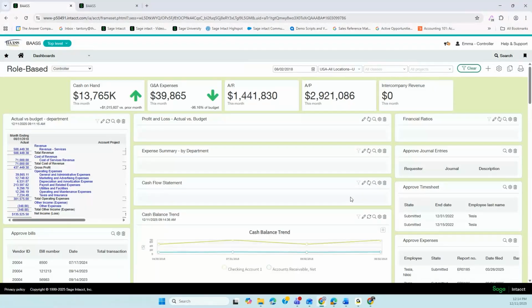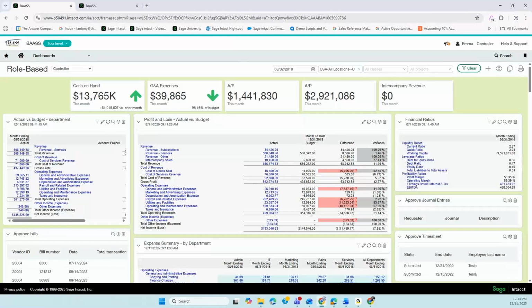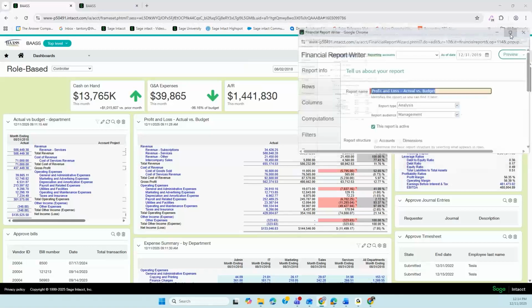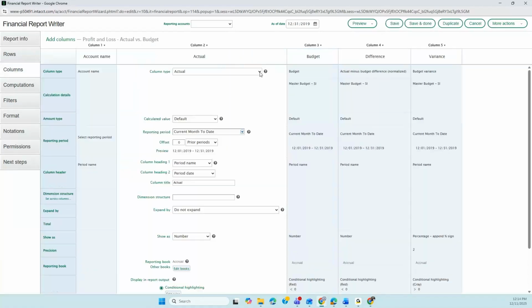when it comes to editing reports, Intacct makes it very easy to build or tweak reports. Anyone familiar with Excel will feel comfortable here, but unlike Excel, Intacct's reports don't rely on formulas. So if I go and edit this particular report over here, it takes me to the financial report writer. And the reports here are built using drop-down menus, using prompt and choose logic.